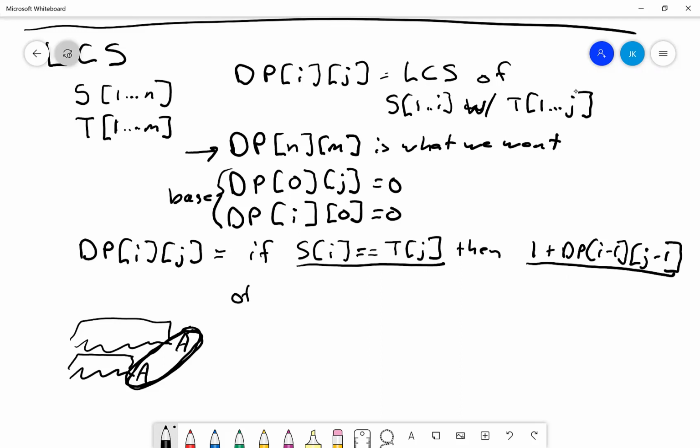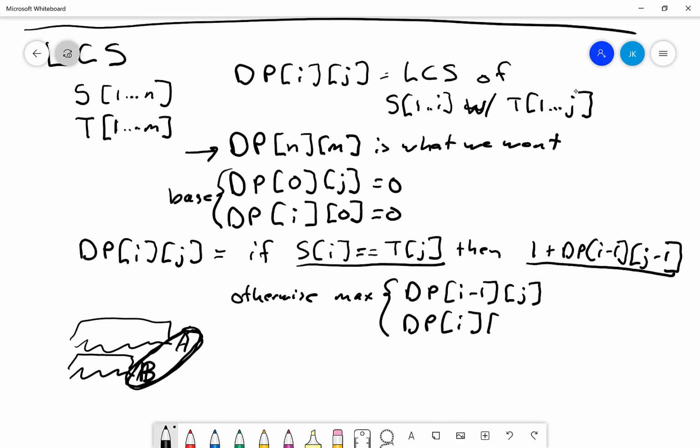And then otherwise they don't match. So instead of A, this might be B. And so we don't know. There's a couple of options. So we want to take the maximum of either taking one element off of S or taking one element off of T.